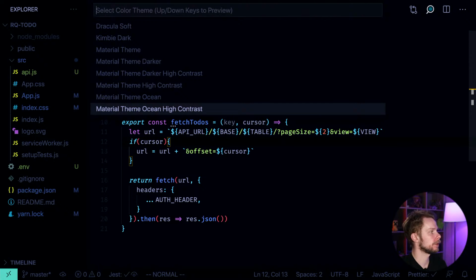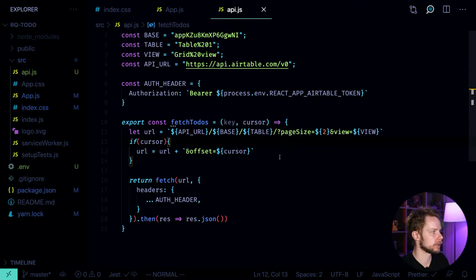And this is Material Theme Ocean High Contrast. I should probably write it down somewhere because people ask this a lot. I like the icons and the colors of Material Theme. I used to use more like Dracula before, but now I switched to it. It's high contrast, it's easy to read. I like it.